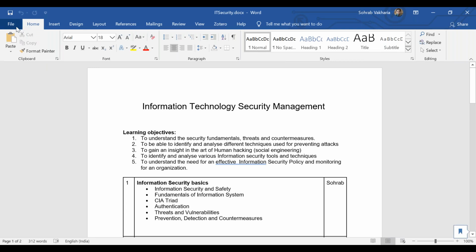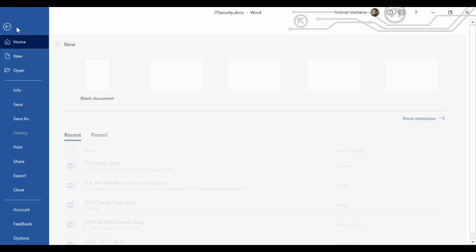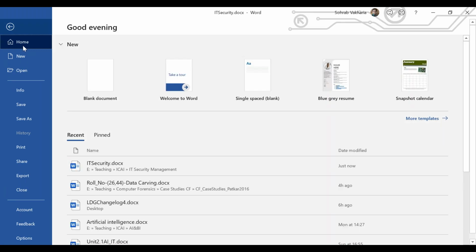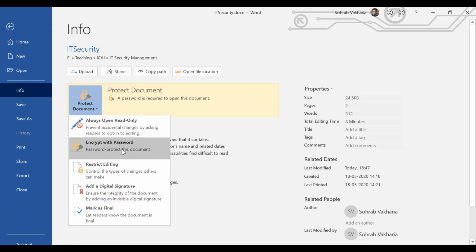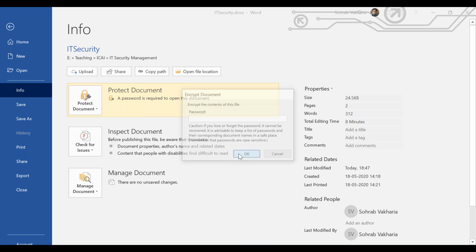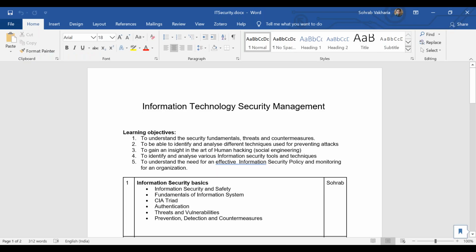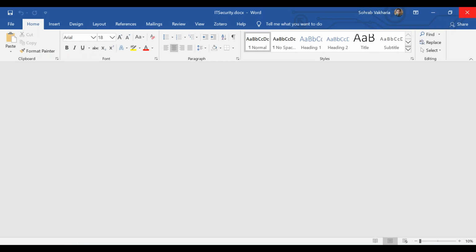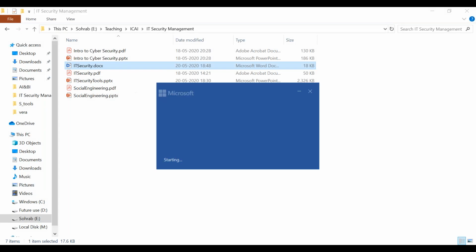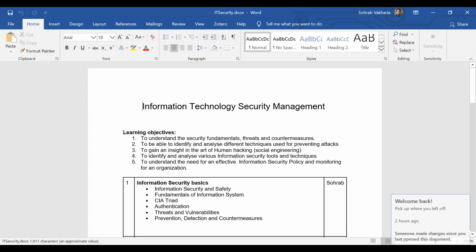If you want to get rid of the password, I'll show it again. We go to the file, go to Info. The document is password protected. I'll click here and click encrypt with password. The password is there, I just have to get rid of it and click OK. Password's gone. Control S, the file is saved. If I shut this file, now it's just there and I'll be able to open it directly.